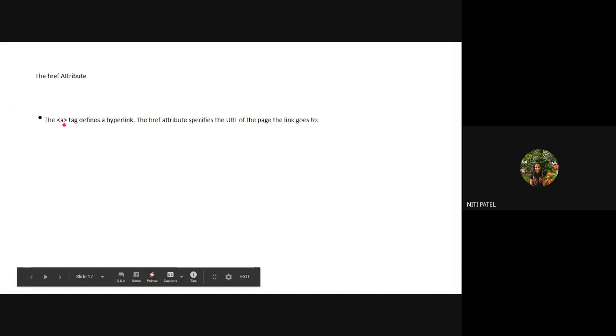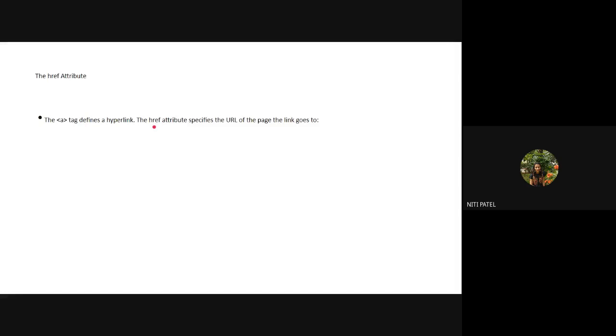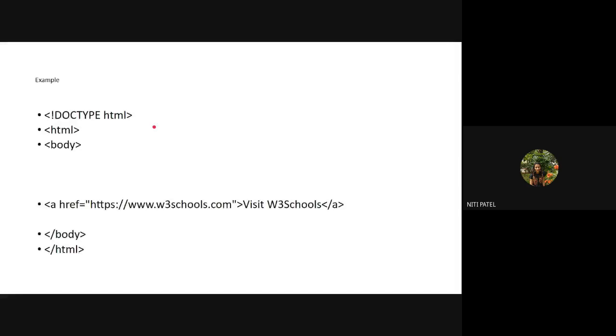Okay, a tag. But with which attribute? With an attribute called href. How is it written? See, a href. So a was a tag, href was the attribute. What is the value of that attribute? https://www.w3schools.com and then closing of the anchor tag.